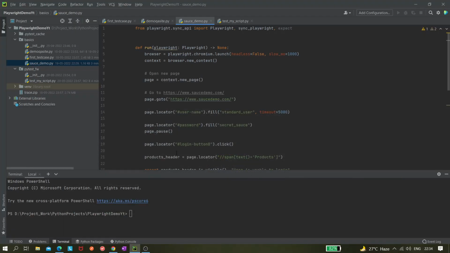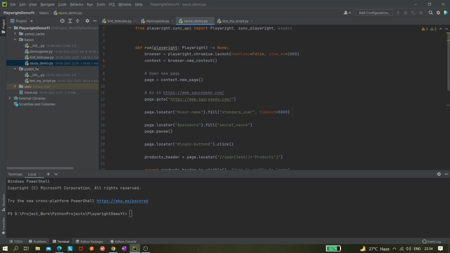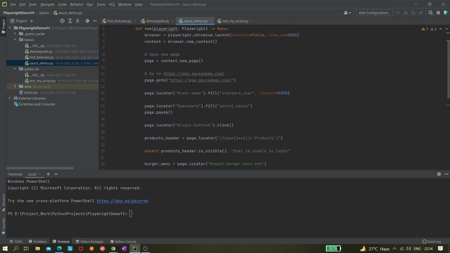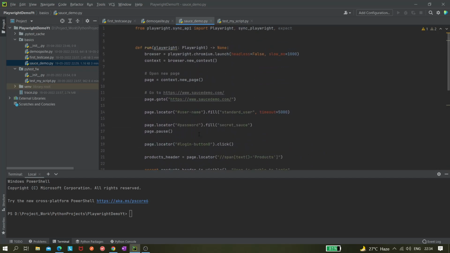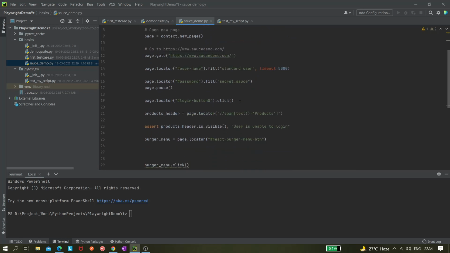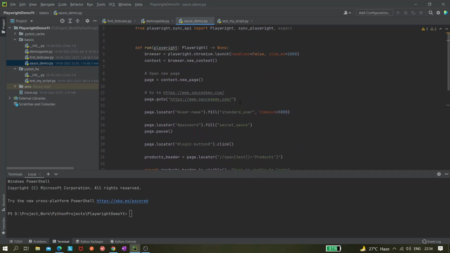In this video we'll be working on the script which we created sometime earlier. This script was created on the Sauce Demo website, and it was just a plain Python script, but we will be converting it to a PyTest script. Here we have done two scenarios: one is login, another is logout. Now we will be creating two separate tests for these two scenarios. So let's do that.